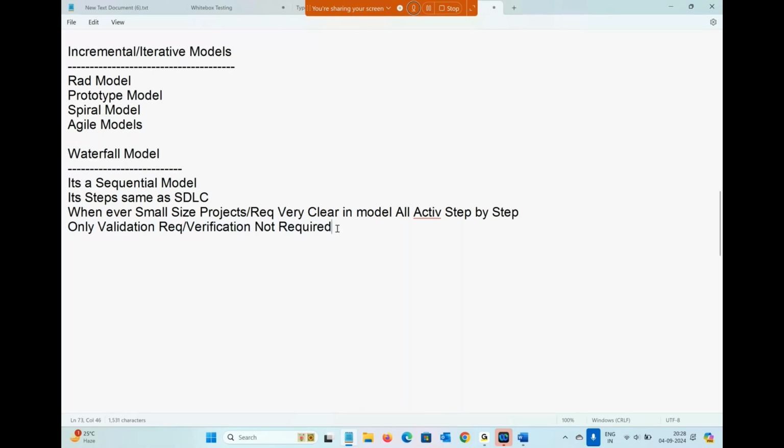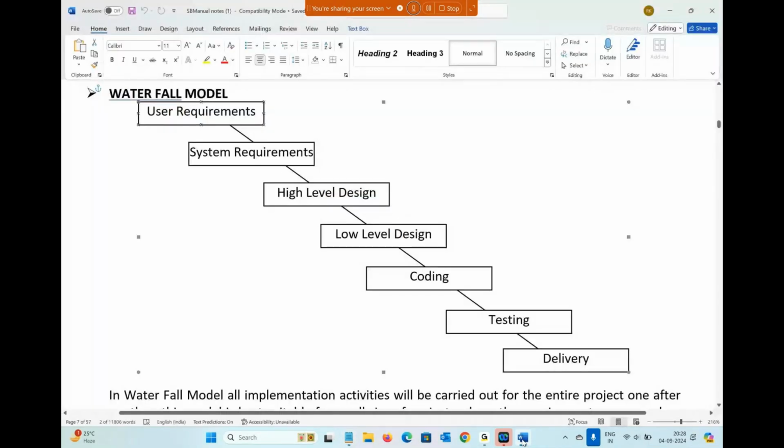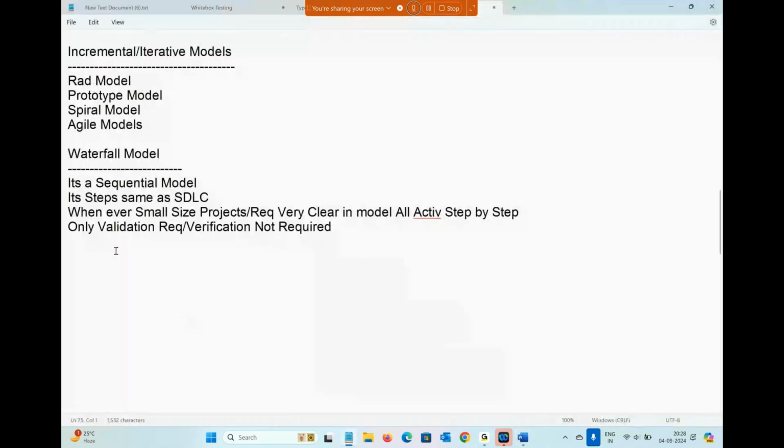And why is it called the waterfall model? The flow of activity looks like a waterfall, step by step. So this model is titled the waterfall model. Once again, it is a sequential model, and the waterfall model is the same as SDLC.